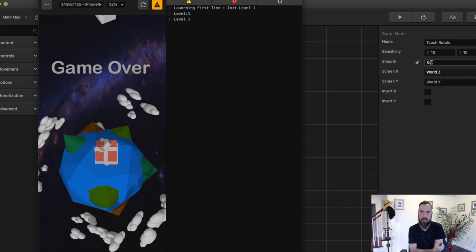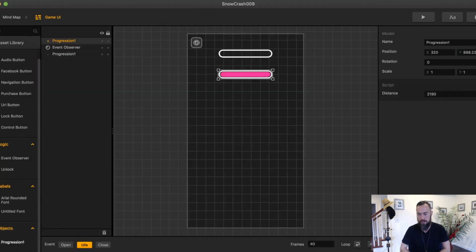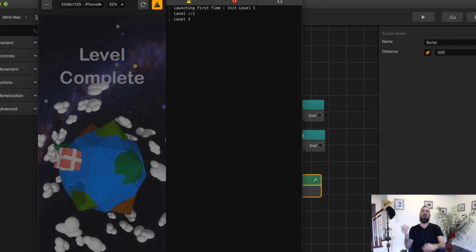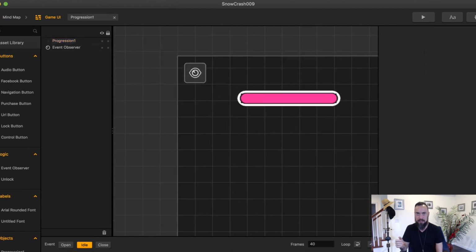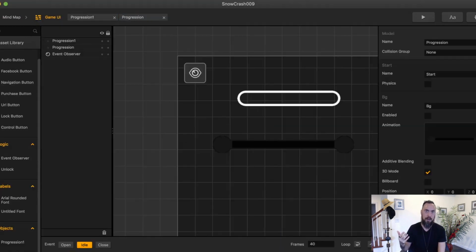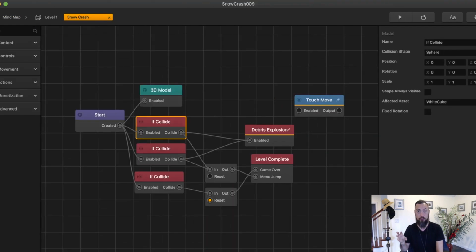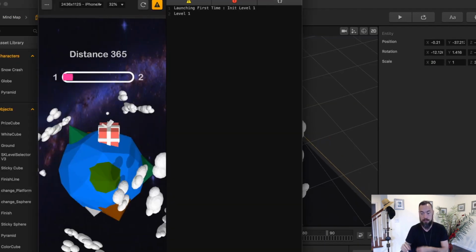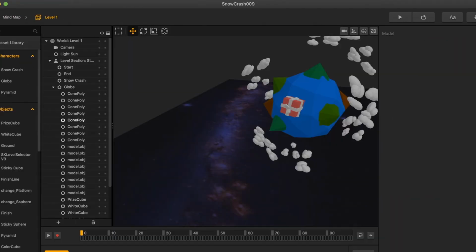The movement control I used was touch rotate. That has specific XY coordinates and how things move. The hope was that once you understand the movement, then you'll be able to move the planet and get the snowball to fall onto the prizes. Here, I'm just trying to mess with the progress bar.